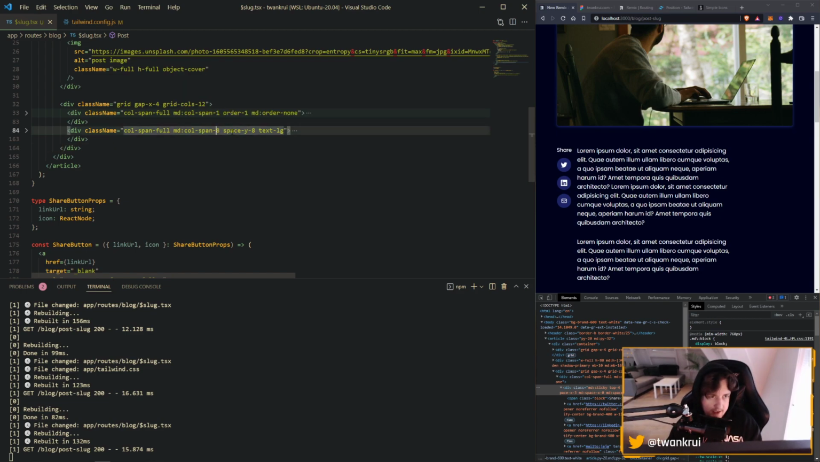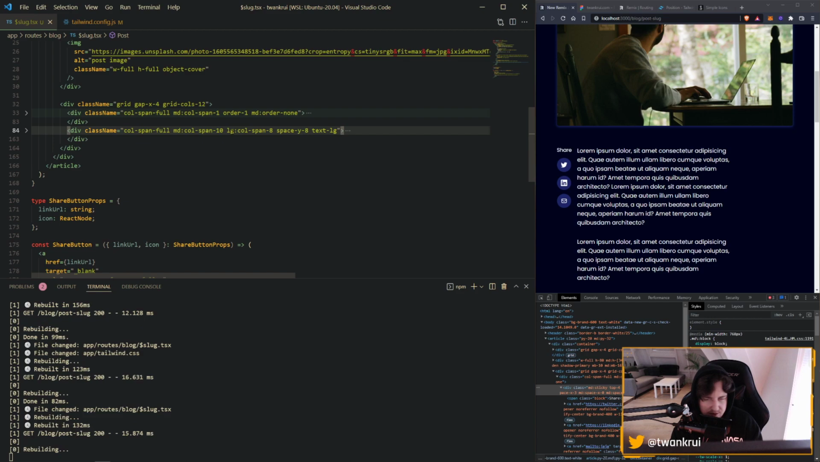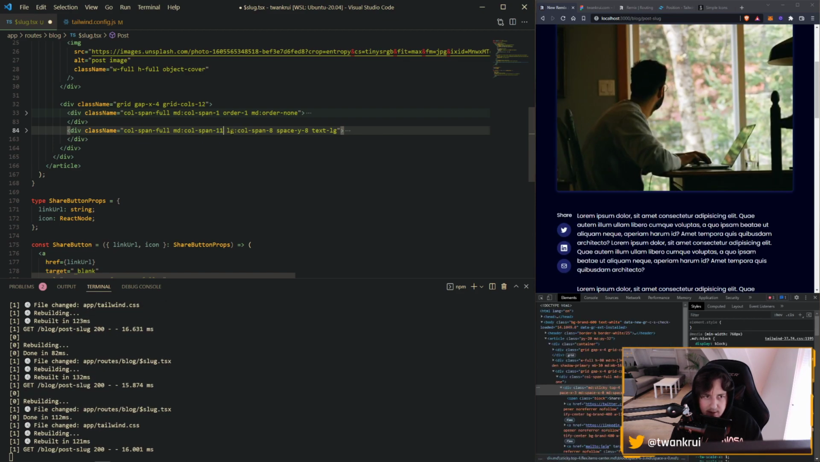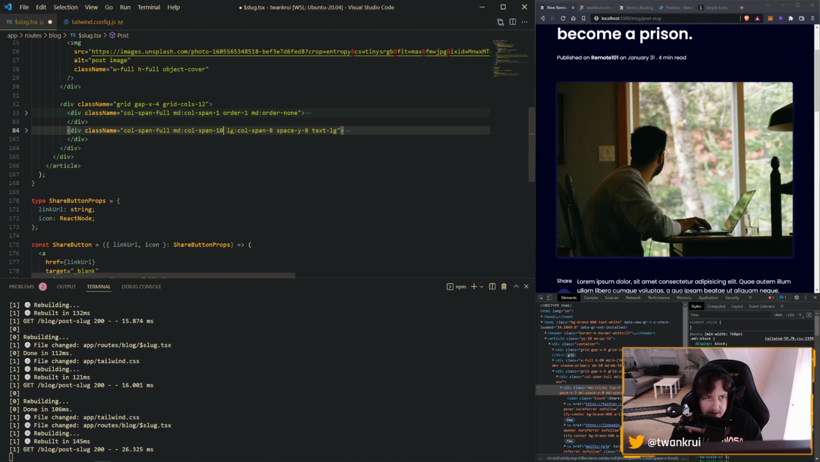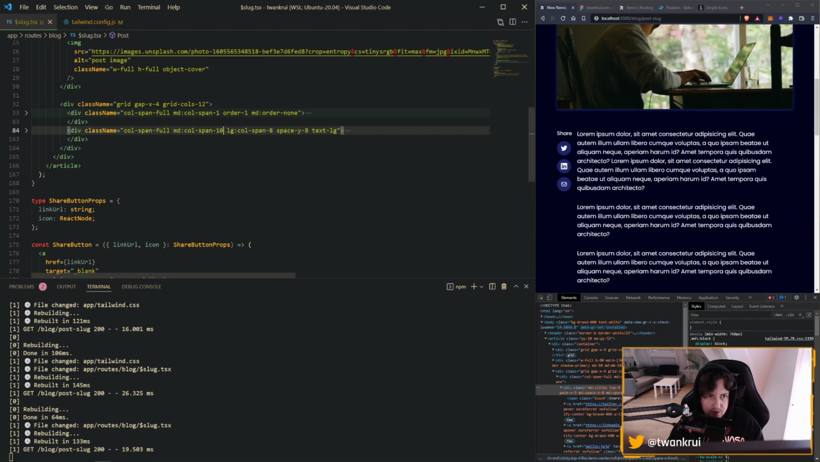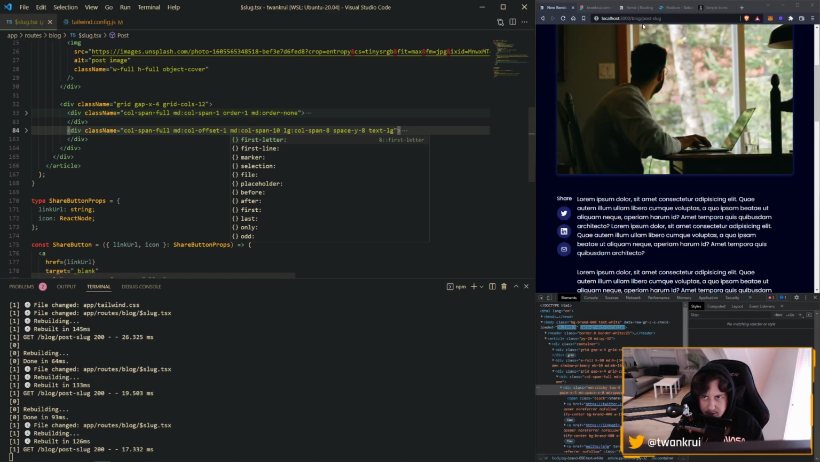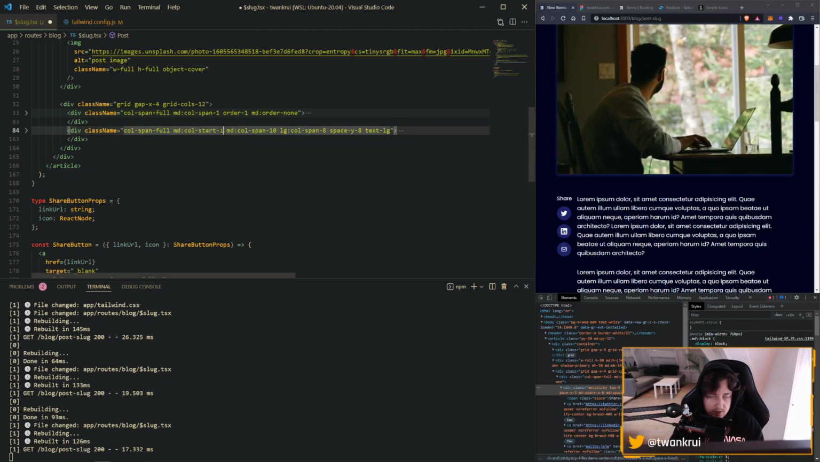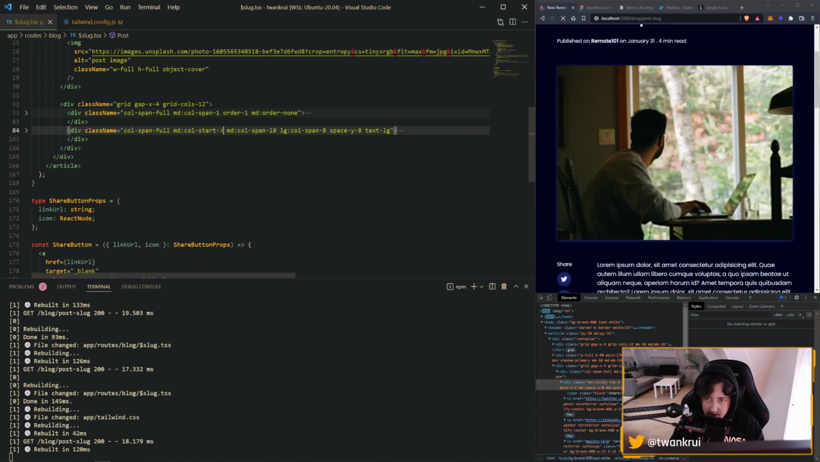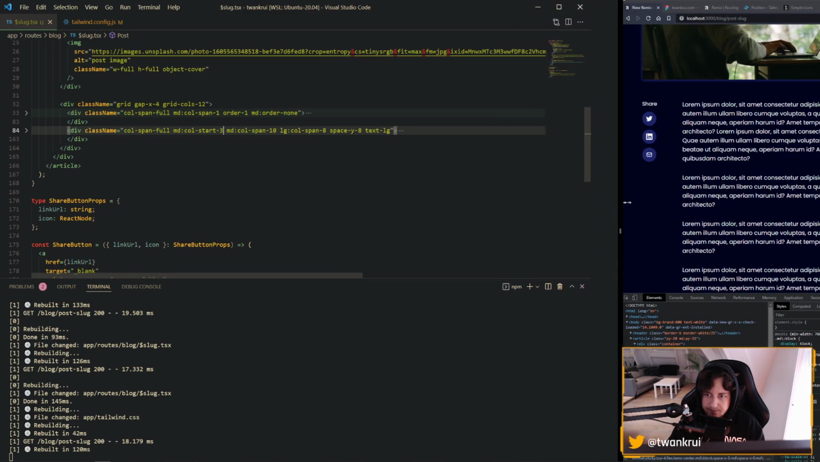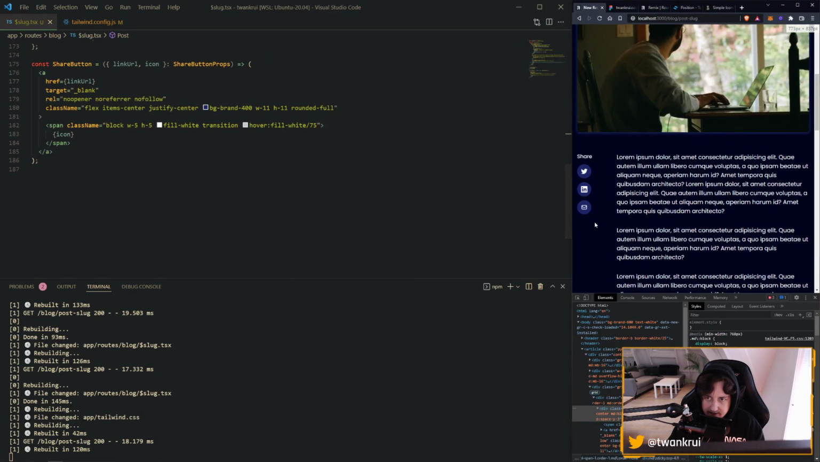Because then we can say LG col span 8. And here we can say col span 10 or something along those lines. That would be a bit better. Bit bigger, not better. And now I just want to say on medium col offset 1, I guess. Nope. Then it's col starts on not 1, not 2, but col starts 3. Ah, look at these, isn't it amazing?